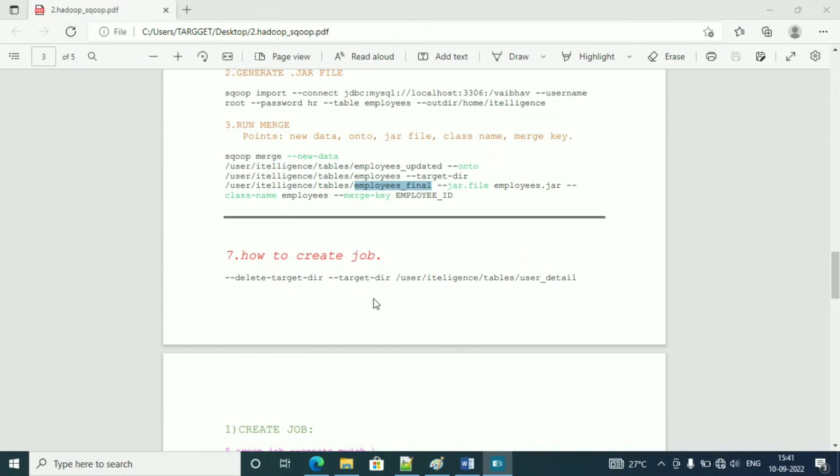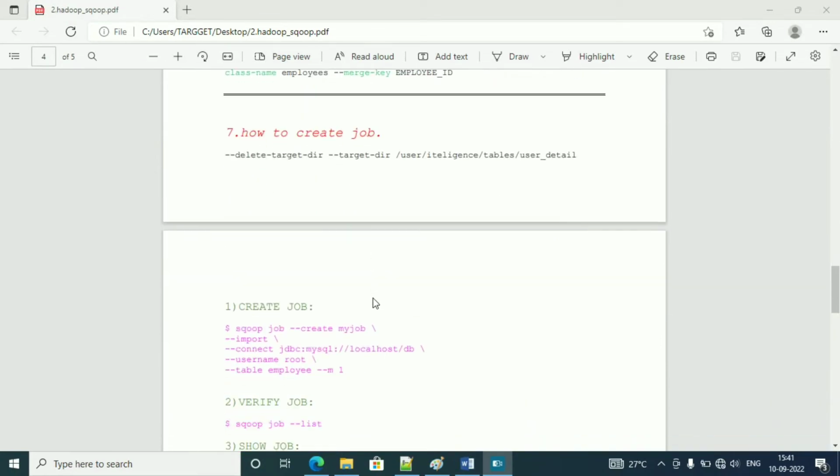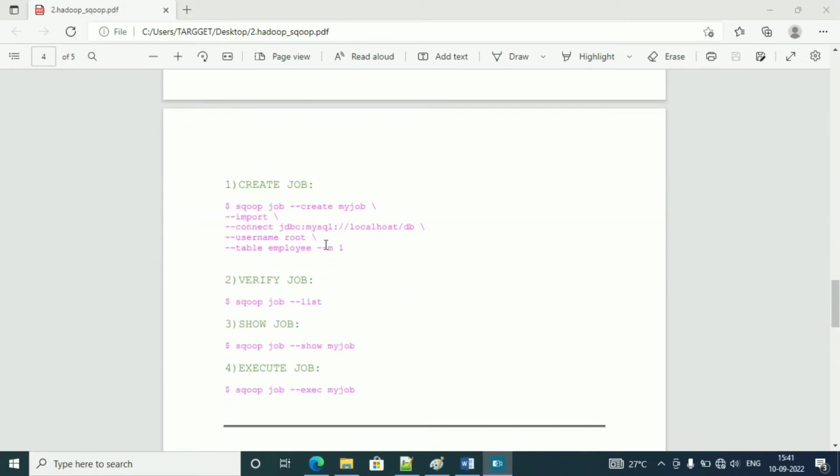Now next is how to create a job. In Sqoop also we can create a job and run it. So how can we do that? We need to run the command sqoop job. Instead of import we need to use job here. So sqoop job, then --create my job, where you provide your job name. These first two commands you need to write here: sqoop job and --create myjob.